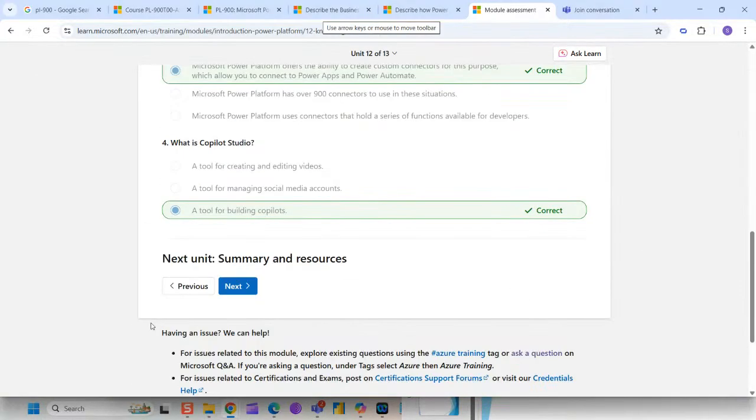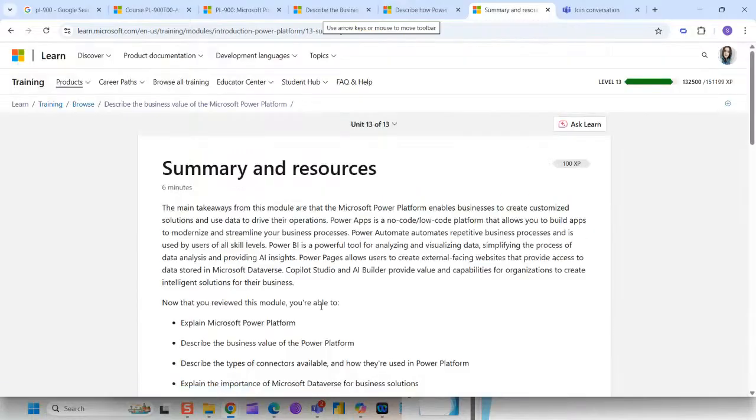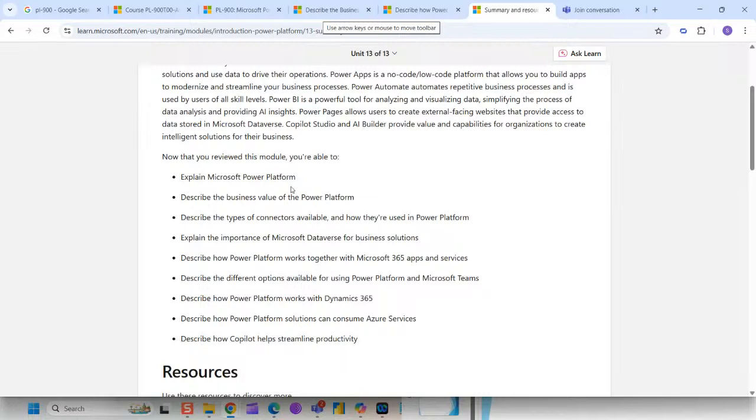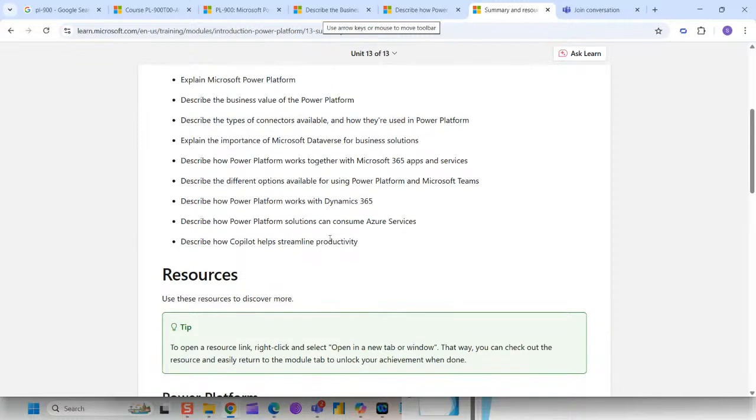Okay, so we can go for the next module. So here is the summary of what we have covered. Now that you have reviewed this module, you can explain Microsoft Power Platform, describe the business value, describe the types of connectors available, explain the importance of Microsoft Dataverse, describe how Power Platform works together, describe the different options available for using Power Platform and Teams, describe how Power Platform works with Dynamics 365, describe how Power Platform solutions can consume Azure services, and describe how Copilot helps streamline productivity.